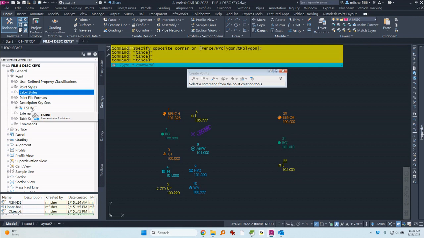So that's the basics of description keys. There's a lot more to them, but that's what we got for today.